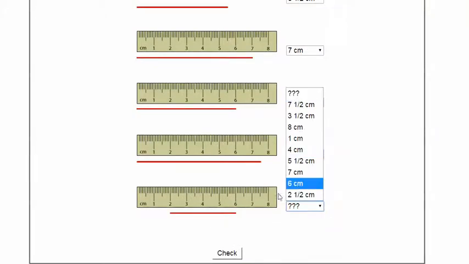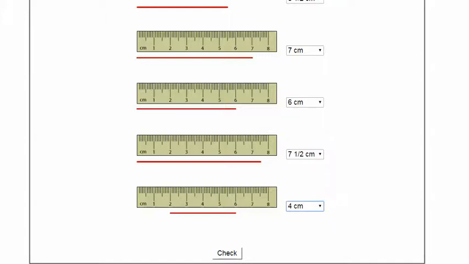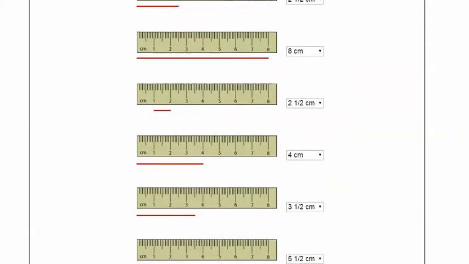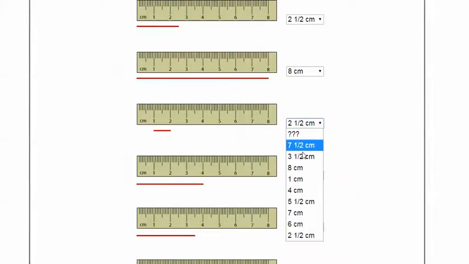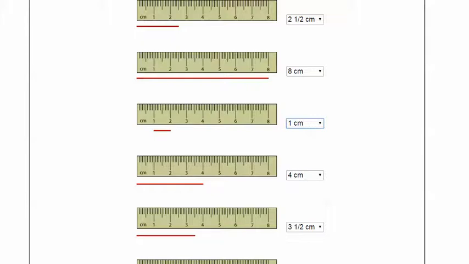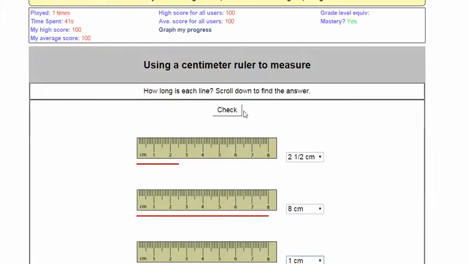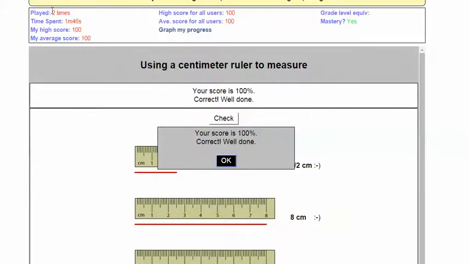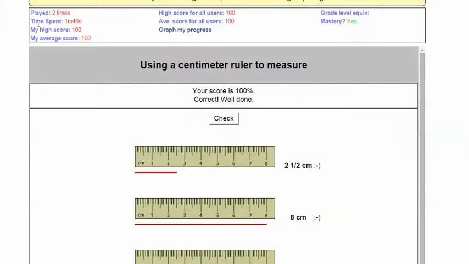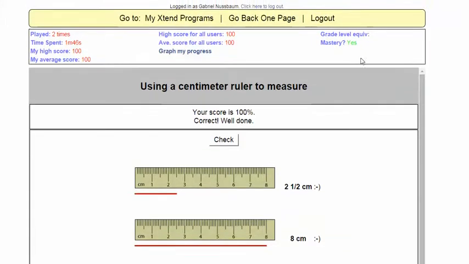Okay, so be careful here. This is 4 centimeters. This was definitely not right. Okay. So now I go check, and I got 100%. And the statistics here automatically display. I played it twice. I spent 1:46, and you can see the rest of the statistics. I have also mastered this skill.